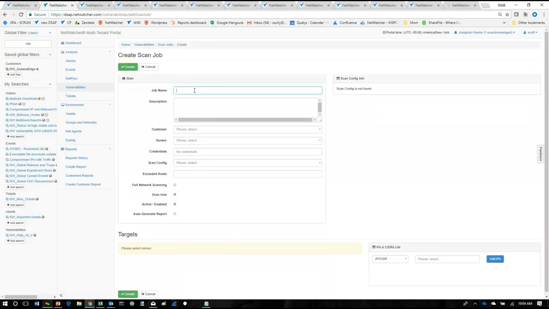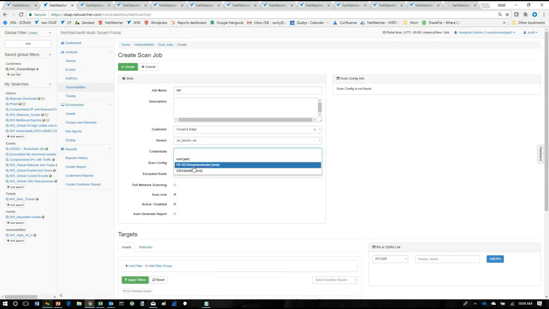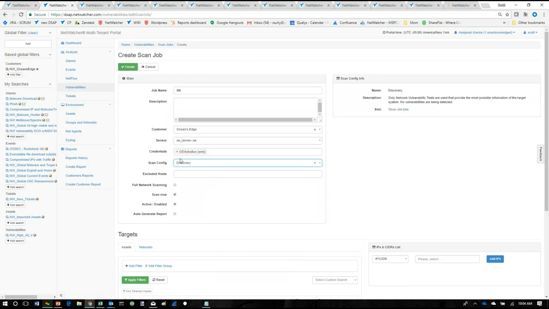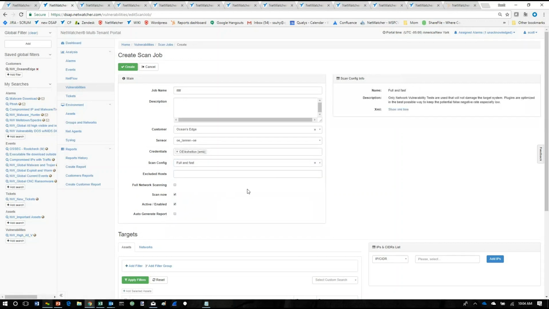You simply name your scan job, choose your customer, choose the sensor at your customer, choose the creds if you need them, choose the scan. This is where a daily discovery scan comes in. But if we're going to use credentials, you probably want to use a full and fast. You can exclude hosts. For discovery scans, you always want to do a full network scan. It'll go through the entire range. Don't do it for a full and fast scan because it's very slow.